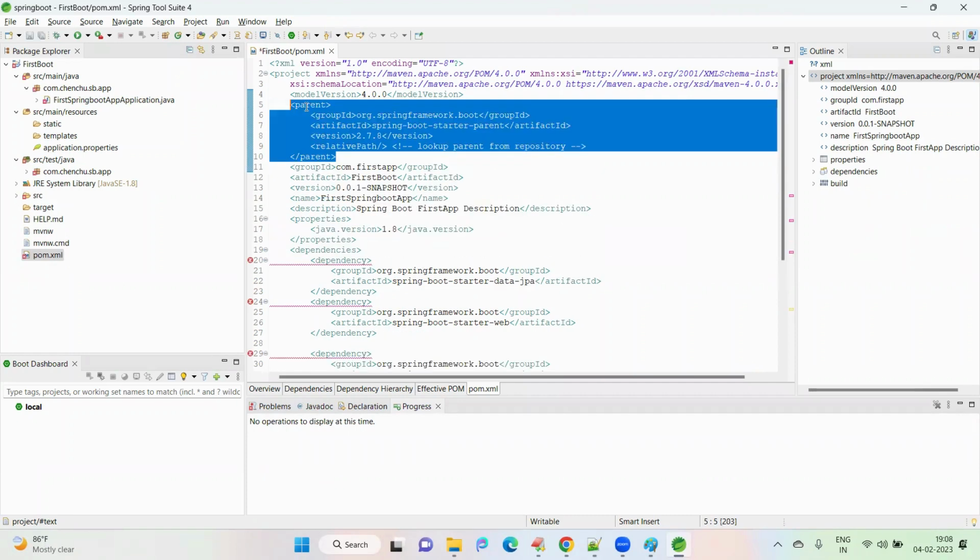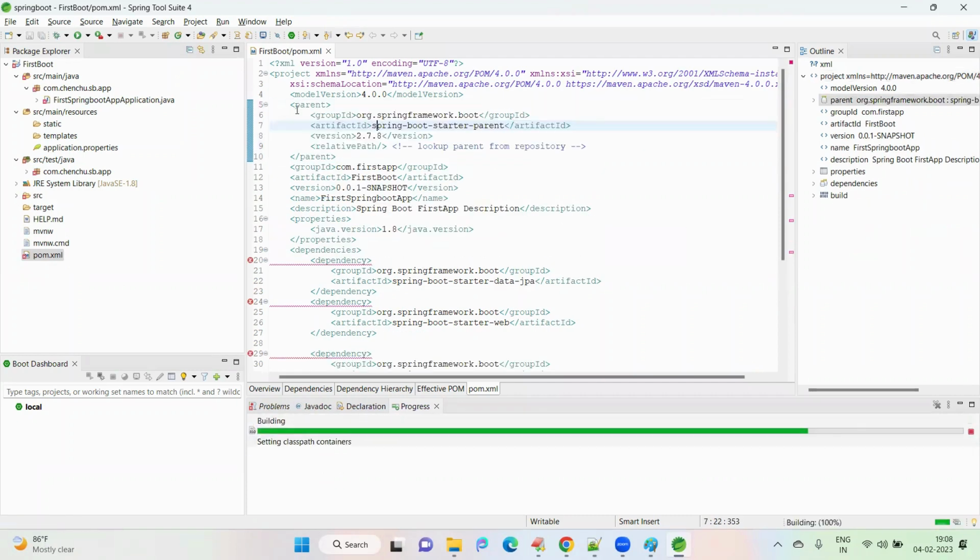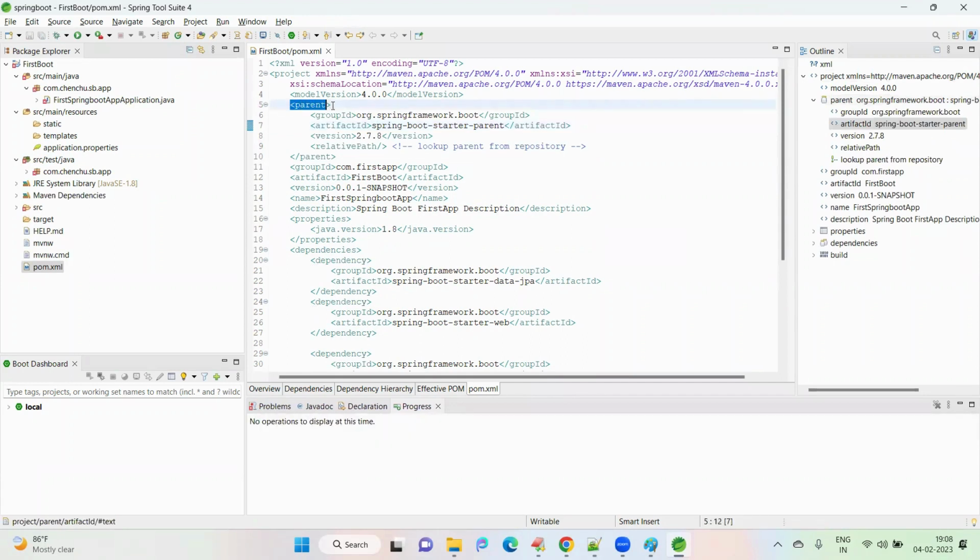If I extend our project with Spring Boot starter parent, to extend one project from another project we use the parent tag. If I extend this first boot application with Spring Boot starter parent, then only is this first boot application a Spring Boot application. Otherwise, it's not a Spring Boot application. That is the purpose. We need to extend our project with Spring Boot starter parent.